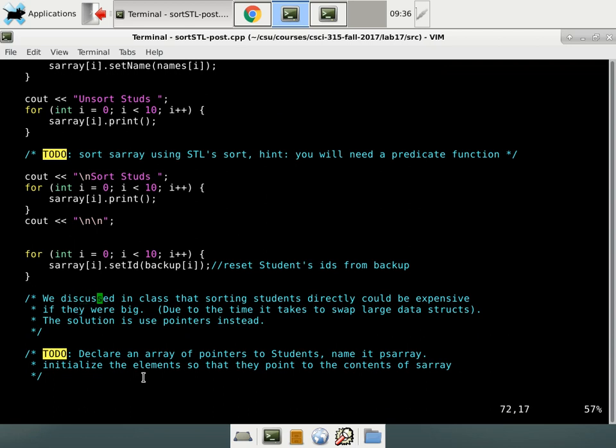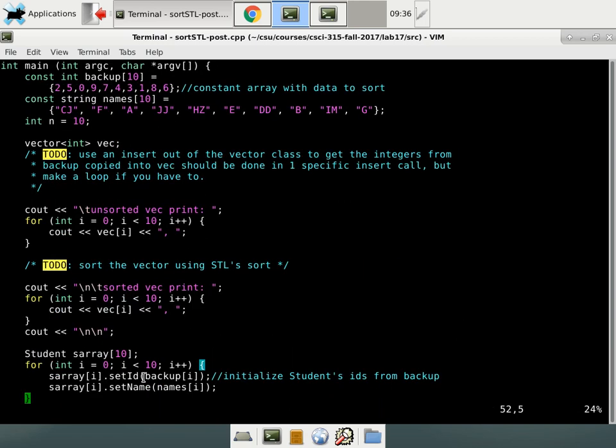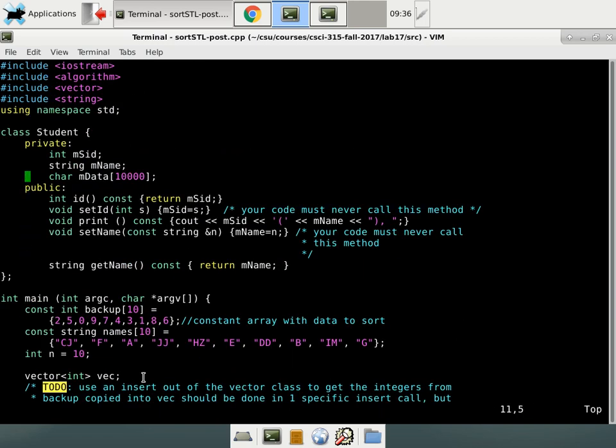All right, so I haven't talked about this. We discussed in class that sorting students directly could be expensive. Why would that be the case? Let me give you the hint right here. If you're sorting them directly, whenever you swap two students, you're copying 10K of memory. And now let's just say it was a couple of megs, just for the sake of argument. If you're copying all those megs every time you're doing a swap, that could be very expensive. So the next question is, how can we store it more efficiently?